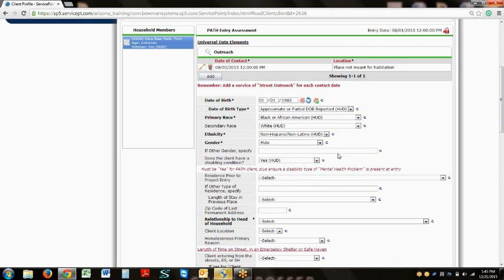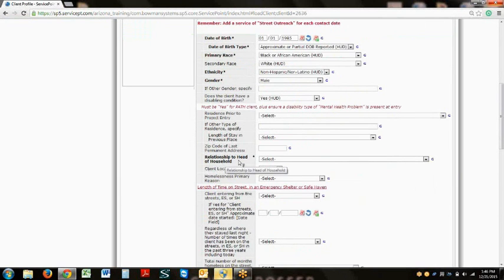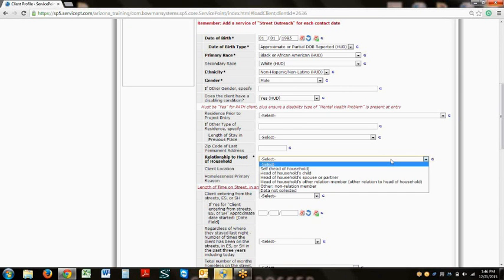For the first time you're meeting your client, he doesn't provide you with much information, and that's okay, as stated before. As you continue to work with this client, the other pieces of data will eventually be collected. But before we exit out of this assessment, we must answer a few other questions. You'll notice that the relationship to head of household question is bold with an asterisk. This means that it is required to be answered prior to exiting this assessment. And in this case, since you serve singles, it will always be self, head of household.